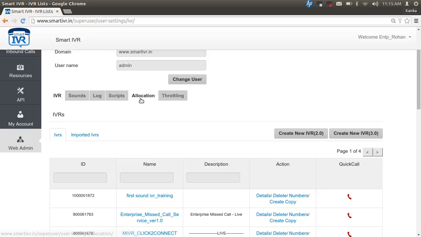So let's go to this allocation tab. You can see there is a tab on the right of this IVR, that is allocation. Let's click on this allocation.